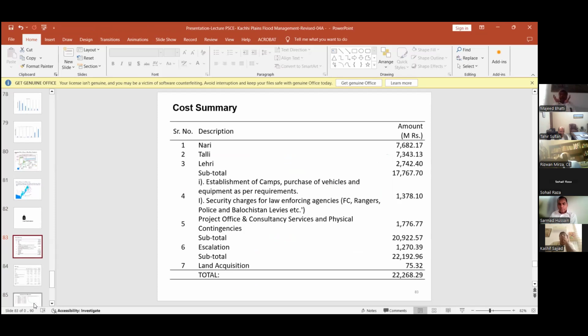But when we did the PC1, we dropped a few of the structures because there was a limit. $60 million was available. So $60 million means about 17 billion rupees. So we actually had to drop a few of the structures.